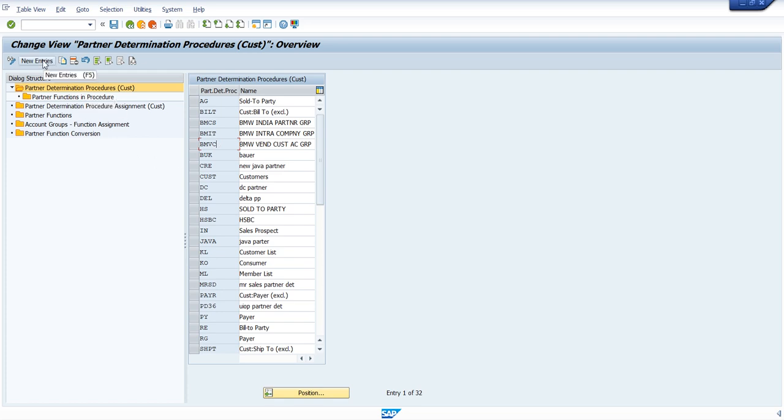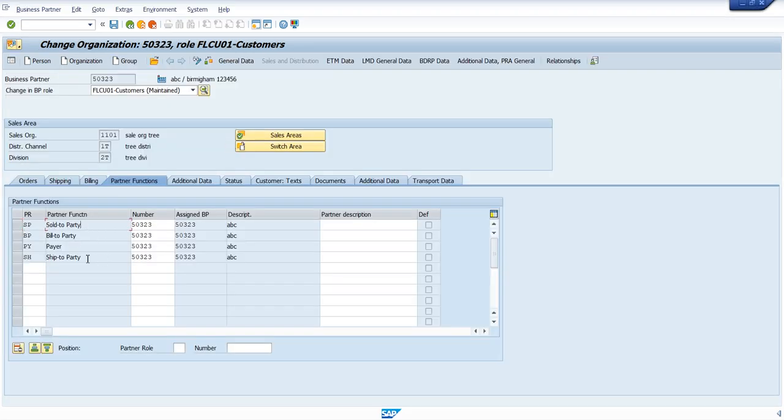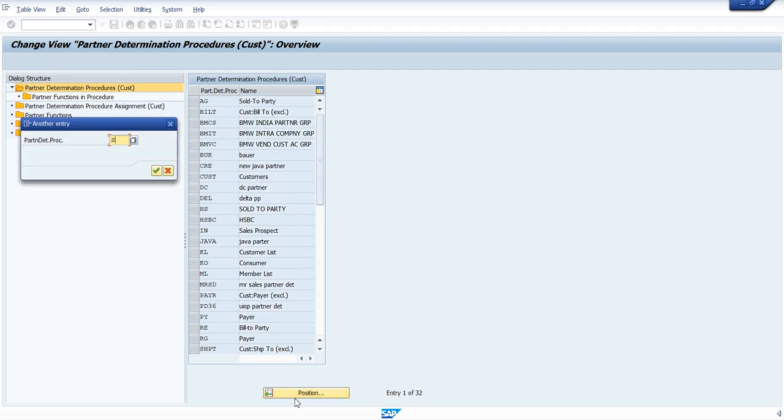Let me go for a new entry. Or else we can copy whichever is the standard one. What is the standard one? We have seen the sold-to party, which means SP. So SP is the standard one. What we need to do is go and find the SP over here.